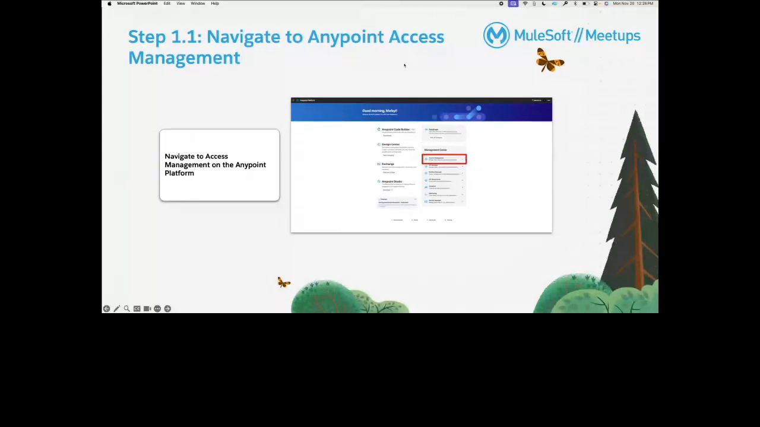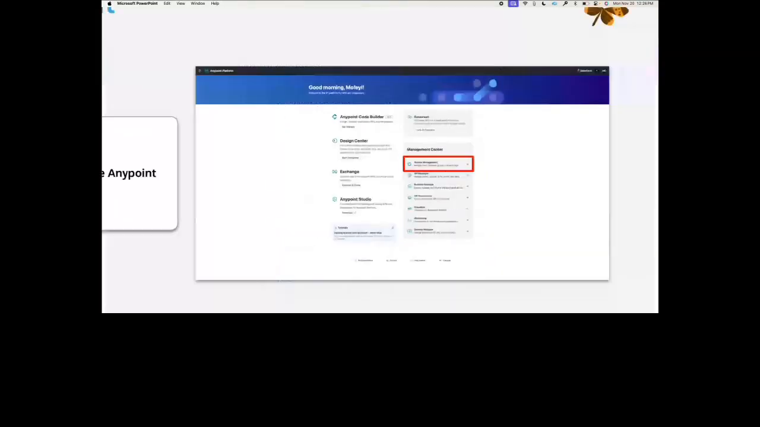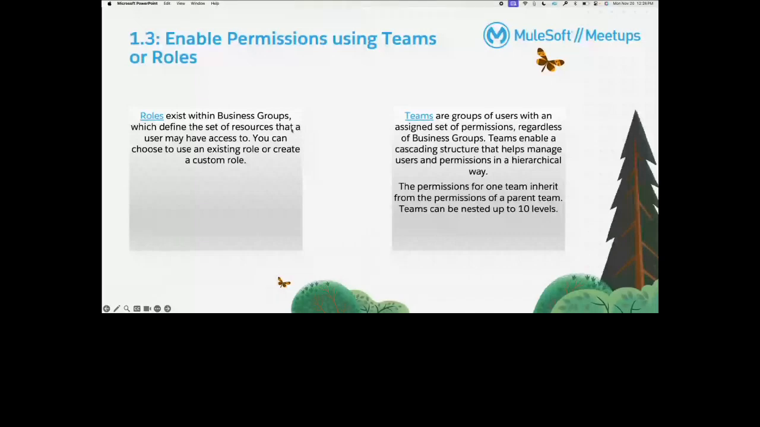And navigate to the Anypoint access management. Here you can see you have access management. You go inside that, and inside access management, as I said, if there are roles existing with the business group, which defines the set of resources, then to grant permissions to Anypoint Code Builder, you can utilize teams or roles. Roles are associated with business groups and determine what resources a user can access. You have the flexibility to use an existing role or create a custom one to fit your needs.